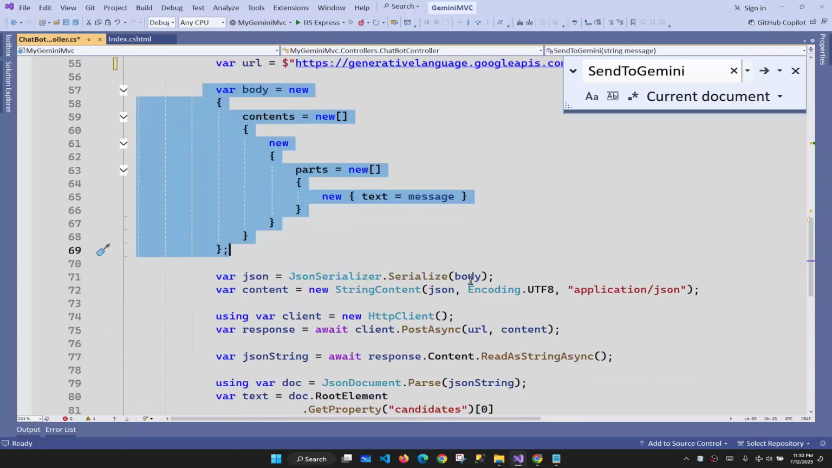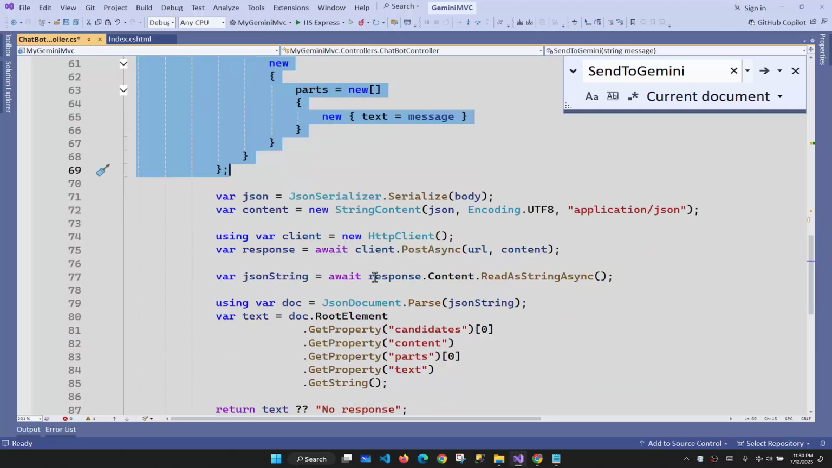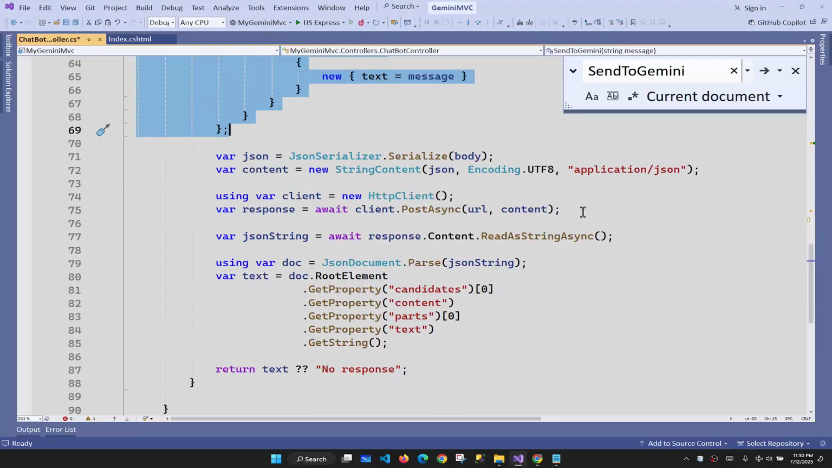Then serialize the body. After that we have the content, then string content is this one. After that, come over here and post it to the server. You can see the client post async. What's the content to the URL? And after that, we have the doc.